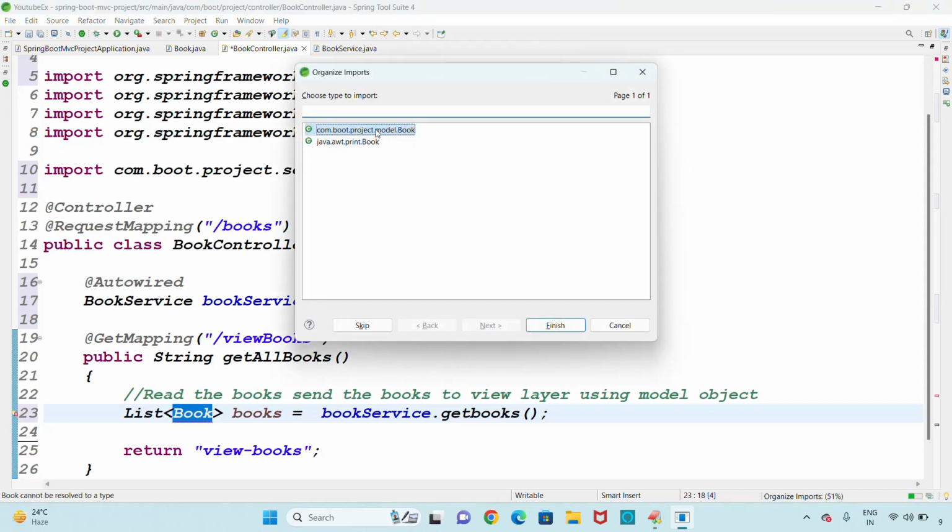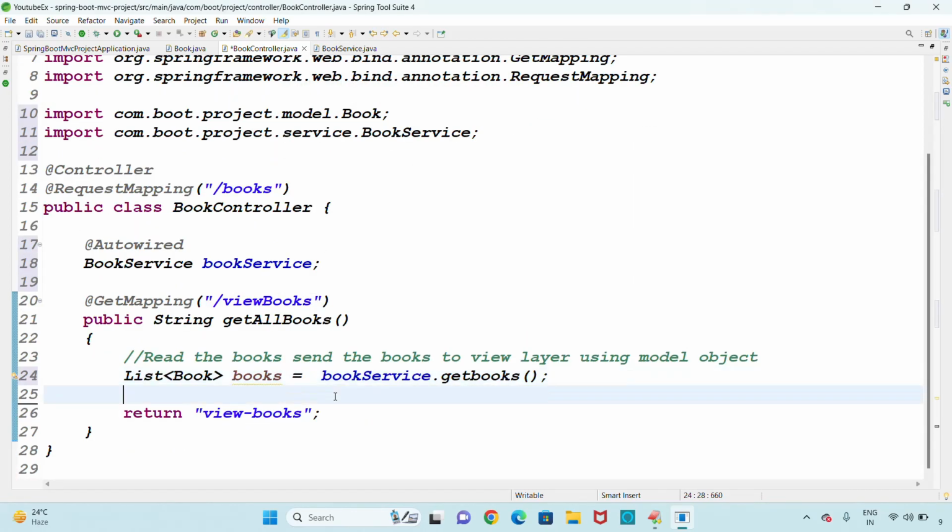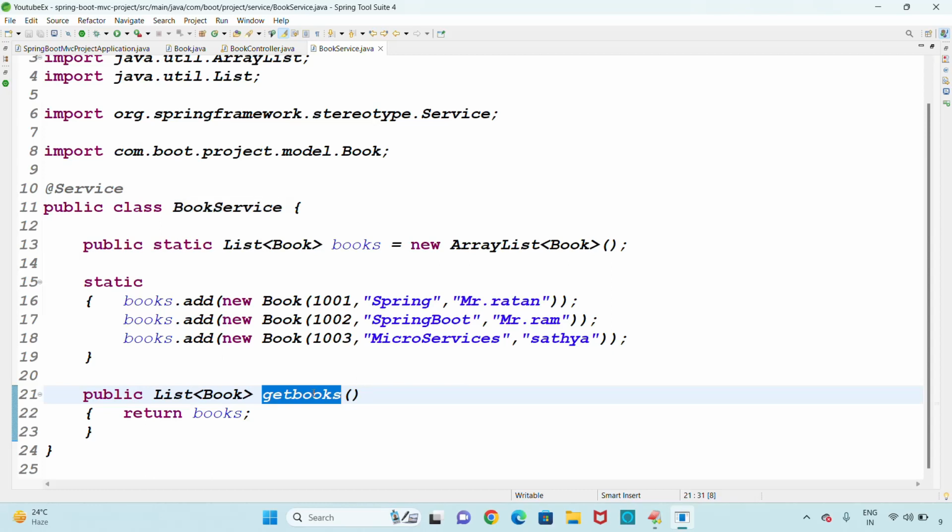So, clear? Again, we need to import the book object. Fine. I think you got the clarity, right? Just hold the control key and click on get books, then it comes here. What is it returning here? It is returning the list of books, right? You should have clarity on what you are doing.